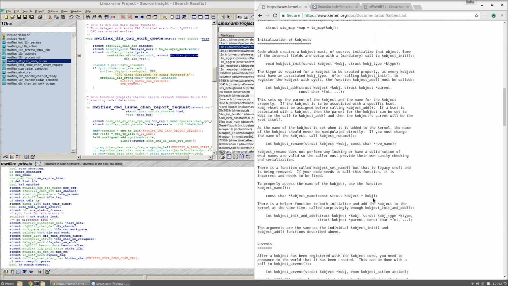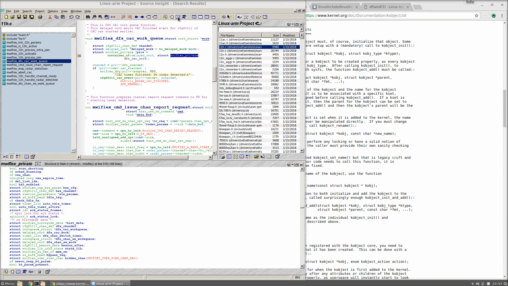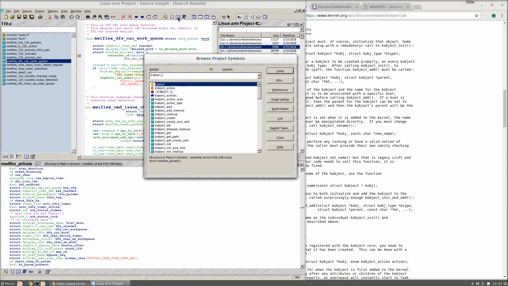Let's look at the next section as well, because this section did not have a lot of kobject specific information. We'll look at the initialization of kobjects. Code which creates a kobject must, of course, initialize that object. Some of the internal fields are set up with a mandatory call to kobject_init. And the prototype is as follows. Let's take a quick look at kobject_init.